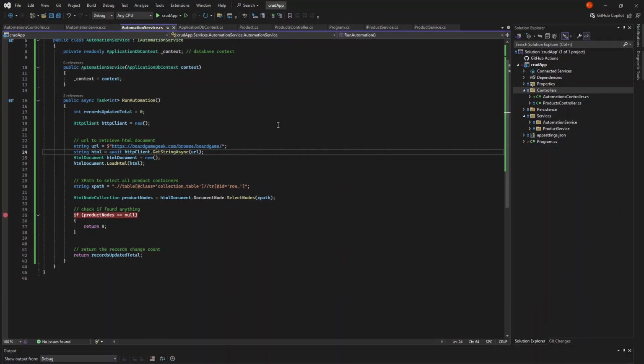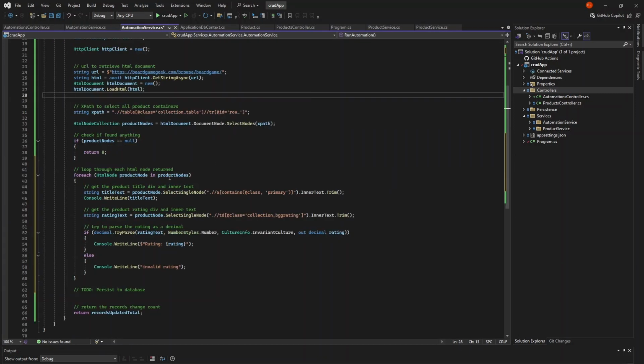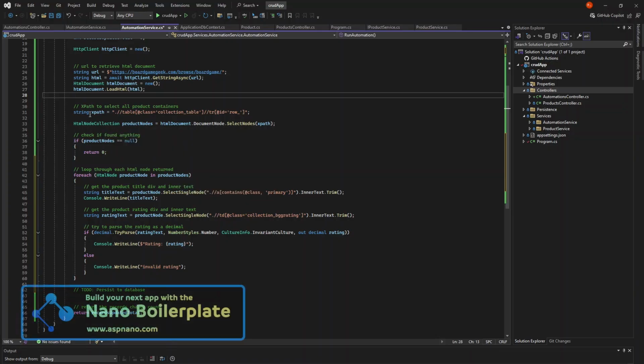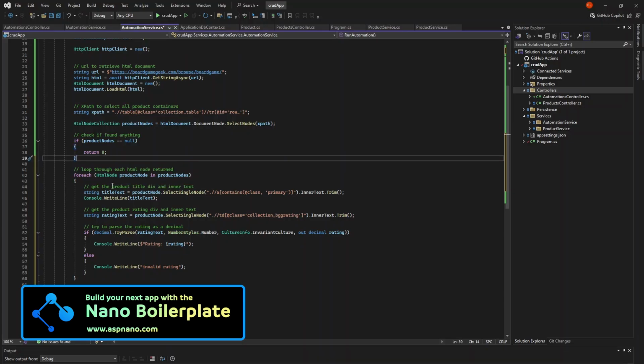Now I'm going to stop this and let's get back to our code. So now we can loop through product nodes, which is this HTML node collection, and we can perform actions on each individual node. So the first thing we want to do is get the product title, and we want to get the inner text of that.